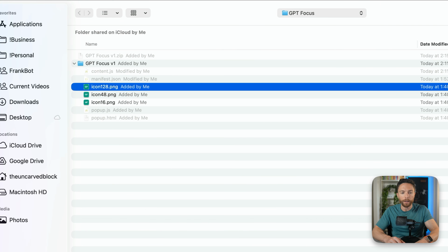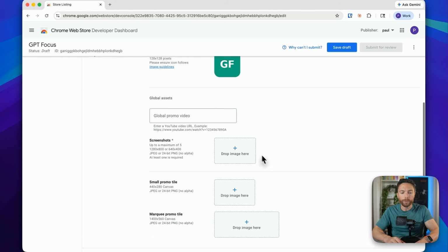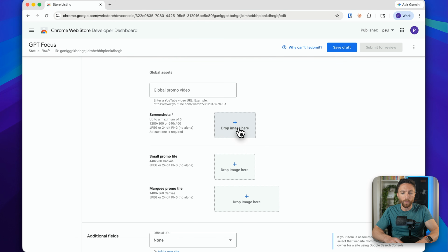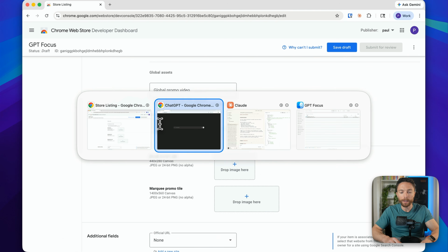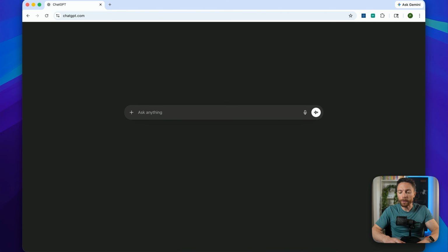Select one of them, click on open, and you also need to upload screenshots as well. And this is the only difficult part of this entire process because it has to be exactly 1280 by 800, and it's just gonna give you a lot of issues. So this is what I suggest you do.